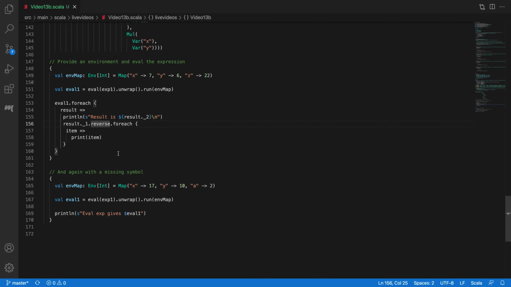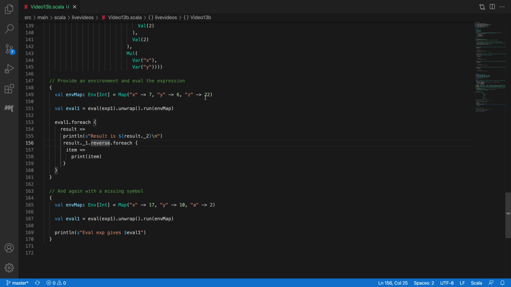So that's nice, and so we're using the reader monad and the writer monad. So let's take a look at what that did to our code.